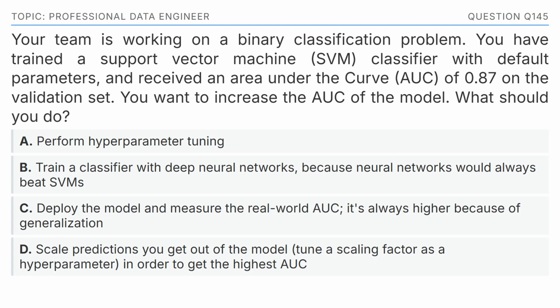Option B, train a classifier with deep neural networks, because neural networks would always be SVMs. Option C, deploy the model and measure the real-world AUC, it's always higher because of generalization. Option D, scale predictions you get out of the model, tune a scaling factor as a hyperparameter, in order to get the highest AUC.